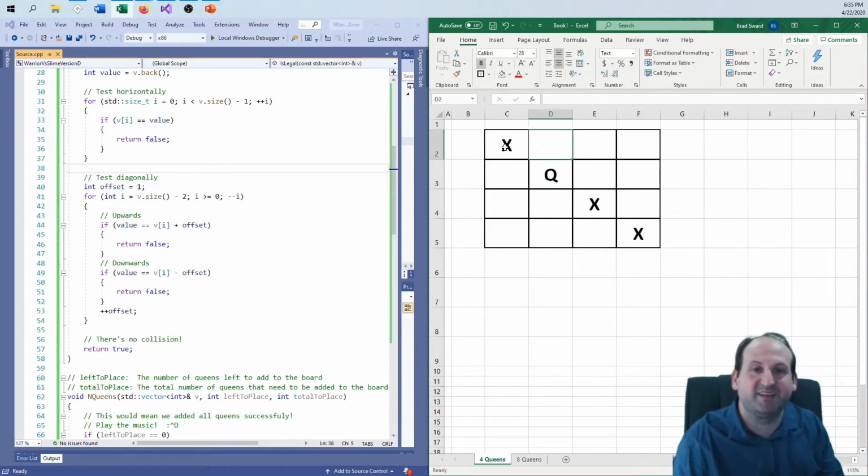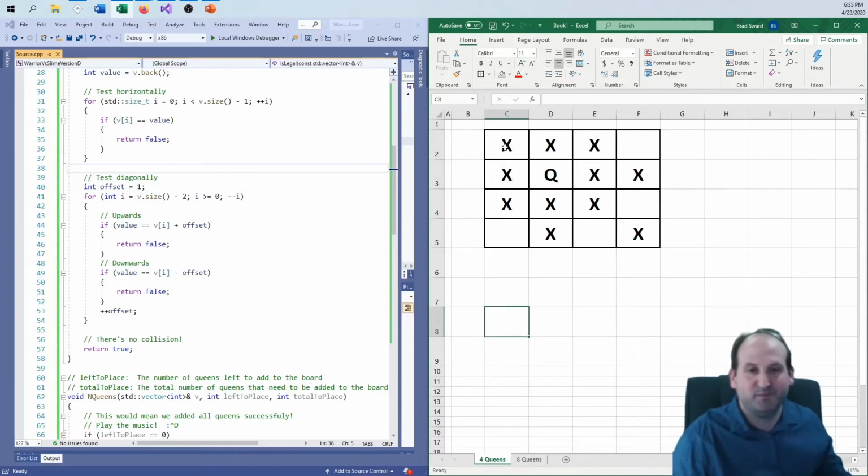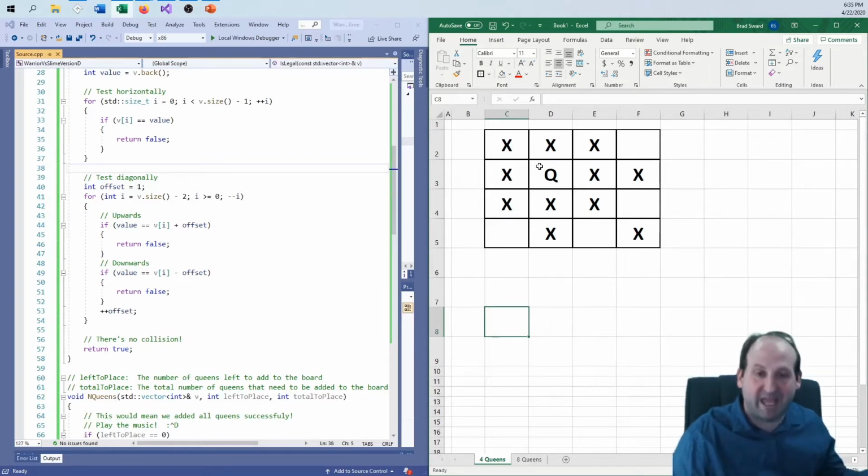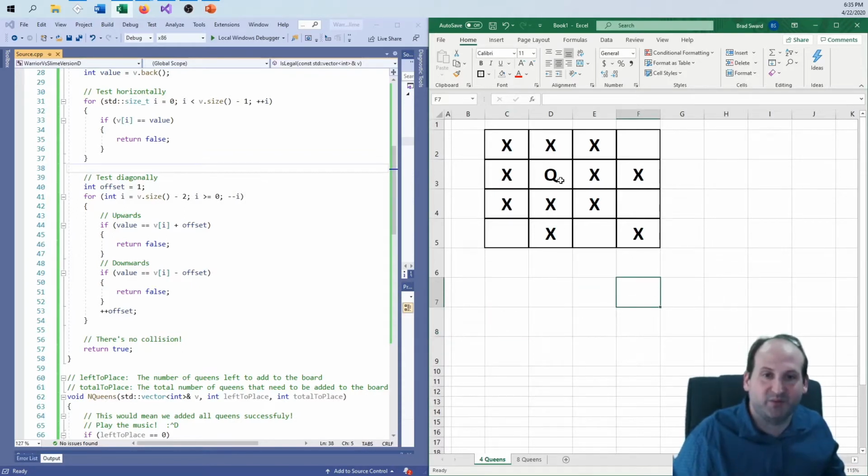So the queen can attack horizontally, vertically, or diagonally, any direction, right? So all of those squares are taken away from us if I wanted to try to put down n queens on the board so that none of the queens are attacking each other. That's the end goal here. So if I put a queen here, oh my goodness, that ruins a lot of stuff.